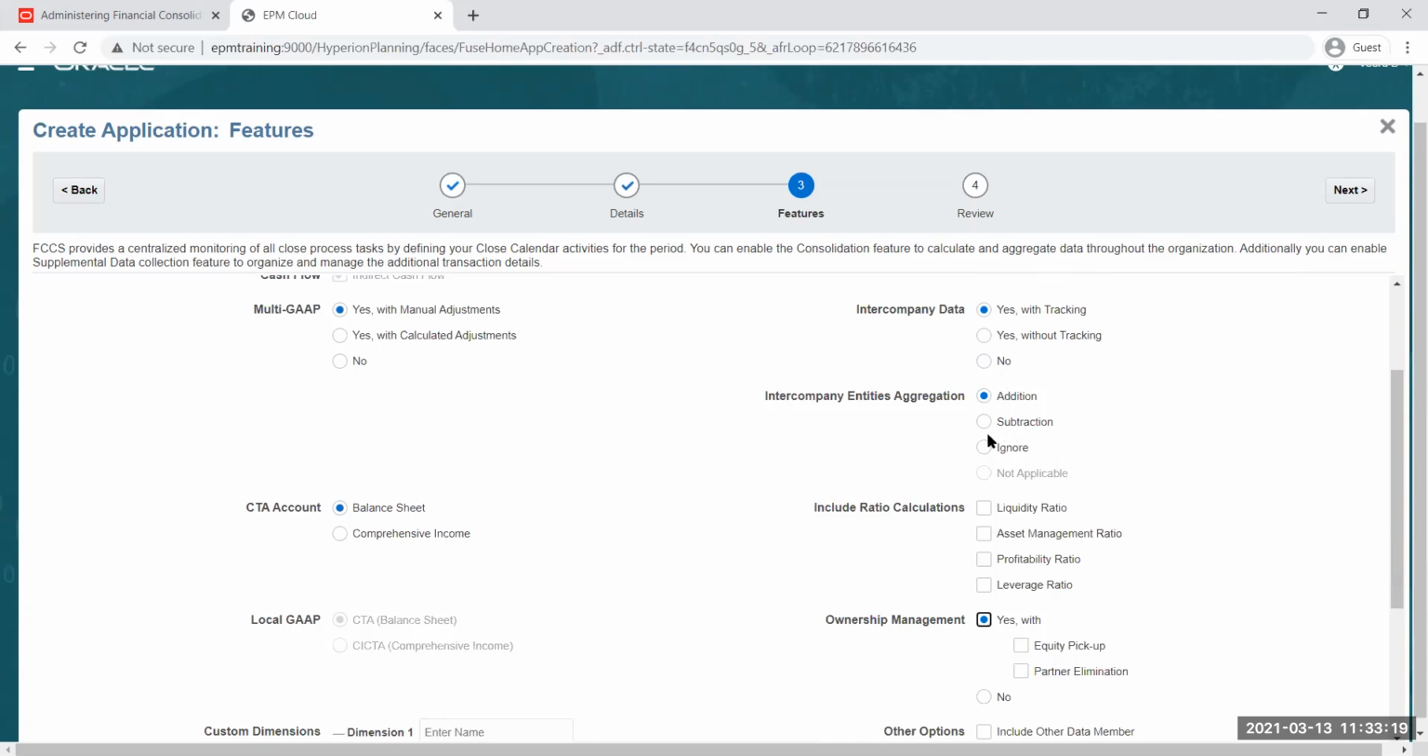And again, intercompany entity segregation: addition, subtraction, and ignore. It is just to aggregate whether you want intercompany entities to add up to intercompany top, or whether you want intercompany entity balances to be subtracted from your intercompany top, or you want to completely ignore them. This is an additional functionality that has been available in the latest releases. Usually we stick to addition only by default. So that's how we do intercompany eliminations.